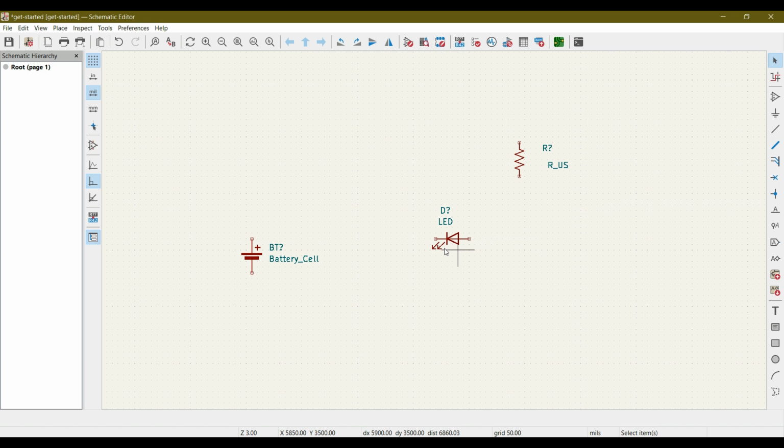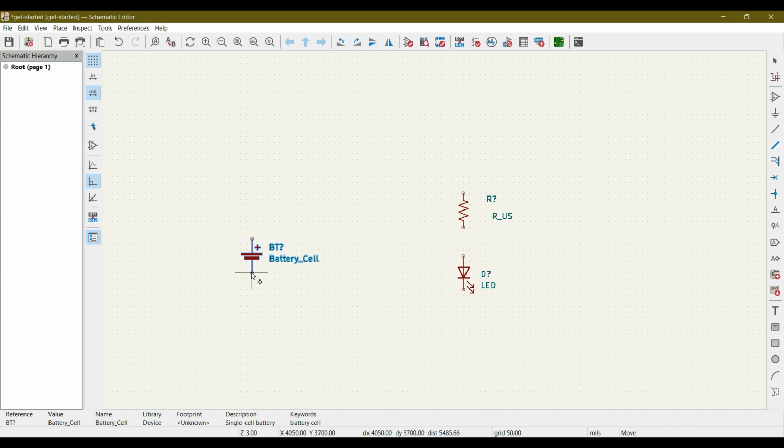So let's just arrange this. Let's click over here and hit R to rotate it, and let's click on the resistor, hit M to move the resistor, and let's place it in a single line. Let's now select the battery cell, hit M and move it a little closer.